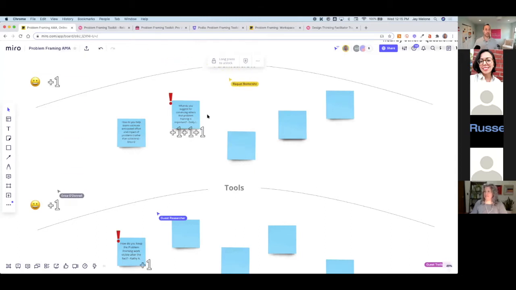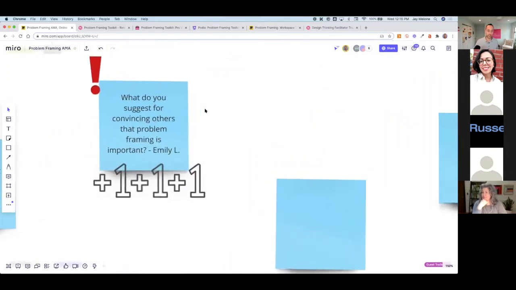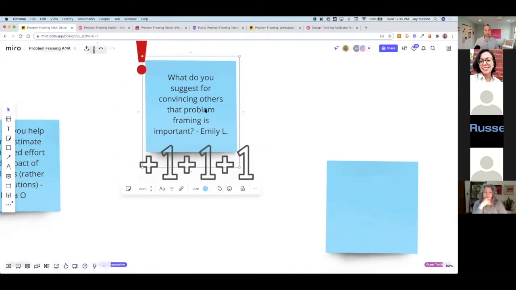Also, if you have ideas and things that you want to add on top of the ideas that I share, come off mute and add them in. I'm certainly not the only person in the room that knows what I'm talking about here. So the first question is, what do you suggest for convincing others? Can you all see my screen? Erica, I see you. Yeah, okay.